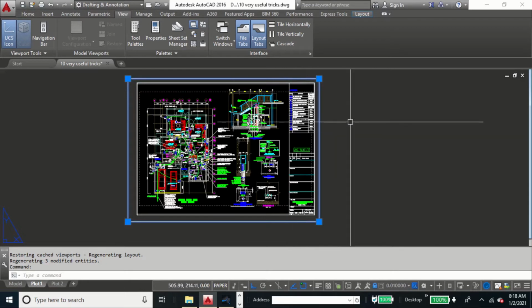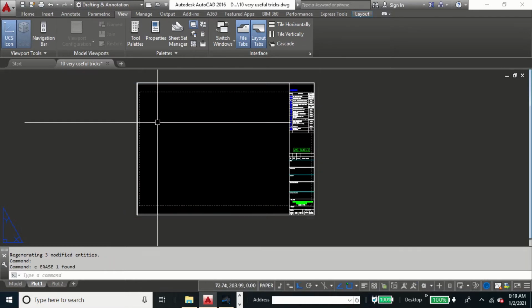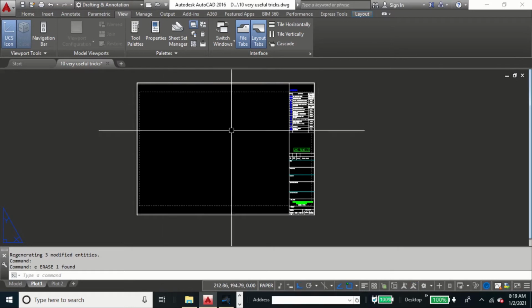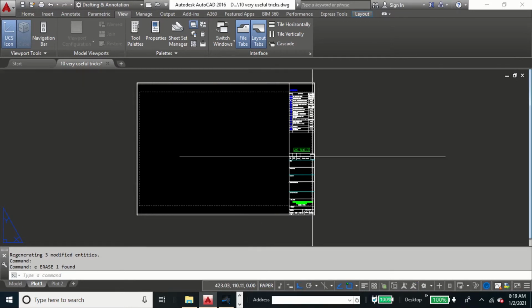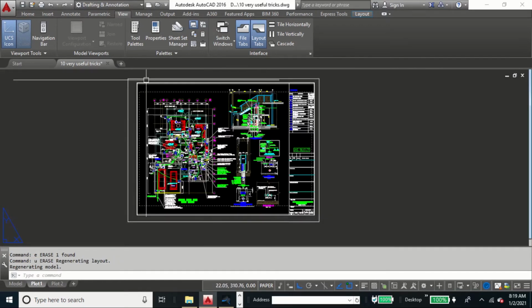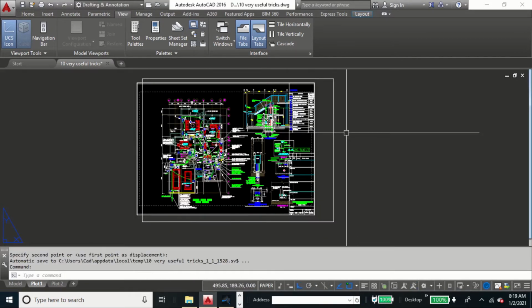Now here, if you delete this viewport right now, you won't see any of the model space objects, because they were visible through this viewport window. But this title block is still available because that is already in the paper space. Let's undo to bring back the viewport, and we can again see the model space objects.